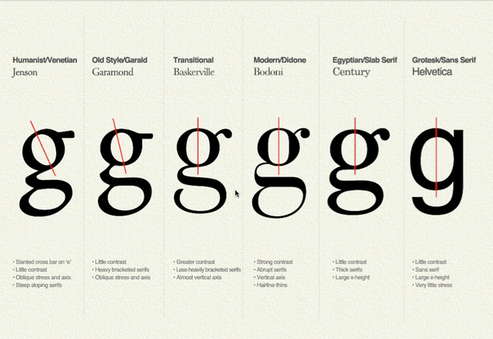Very short, very quick, but just an introduction so some of the ideas can get inside your head and move around. This is basically a timeline of how type developed from humanist Venetian down here to old style to transitional to modern to Egyptian and then sans serif, more of a modern style. If you look, there's a little bit of interesting information at the bottom about each one. But what's important for me is the visuals, to look at these and notice what's actually happening.